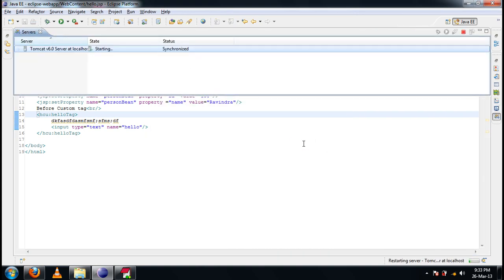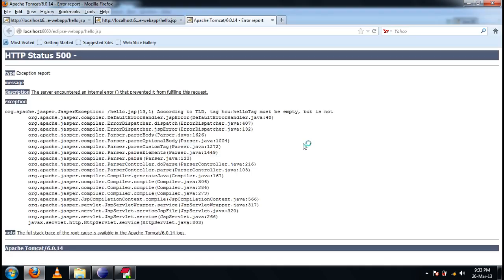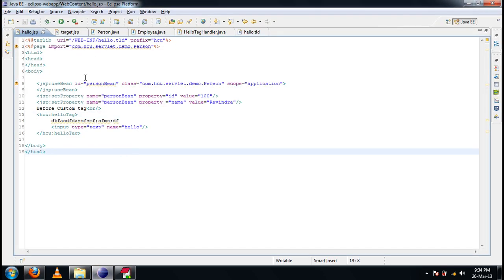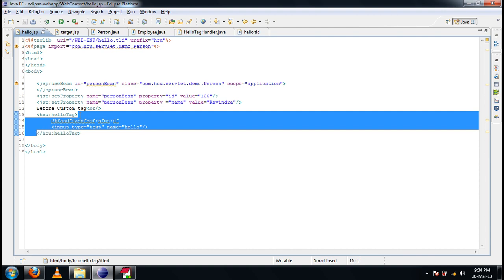After a restart, it is giving an exception that according to the TLD, the tag HCU colon hello tag must be empty, but it is not empty in the JSP page. So as per the TLD configuration, the hello tag must be empty, but it has some content in the body. So let me make it empty.